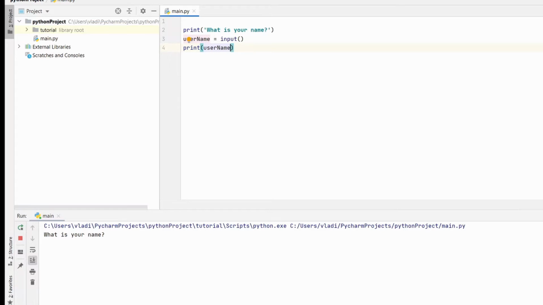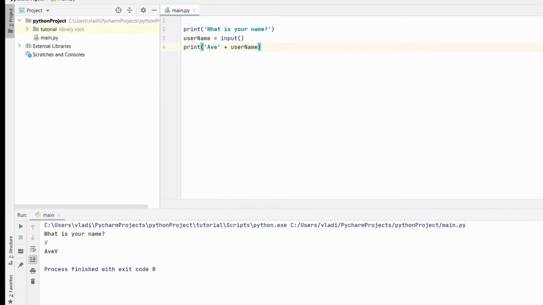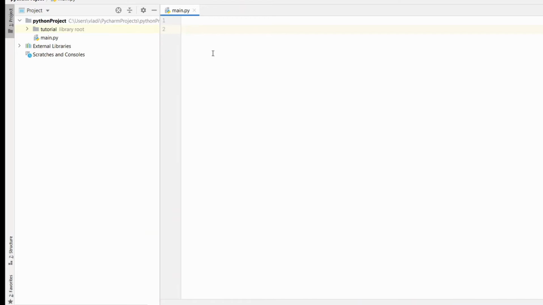So it's prompting us what is your name, and we're going to type v, and it prints out our name. Not really useful, but still. So we can modify it slightly to add some interactivity. Let's say we want to greet the user. Therefore, we put Ave in front of it with single quotes. And now it greets us. However, there is no space between them, but that's not important for now. This was just an example.